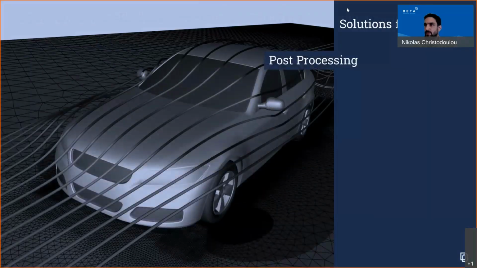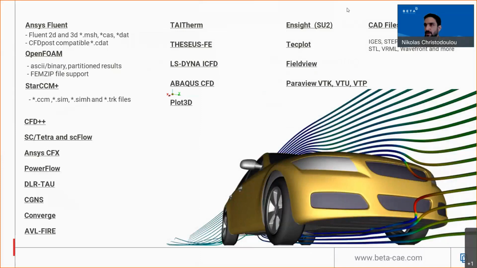Let's move on to the new features of the post-processing tool META. But first, let's have a quick look at all formats that are supported by META to see if there is one that fits your needs.